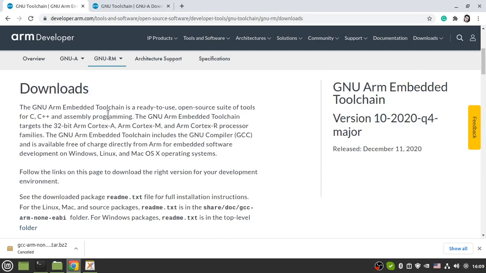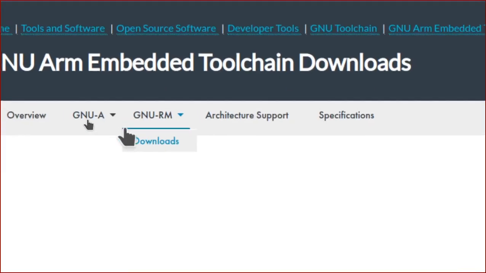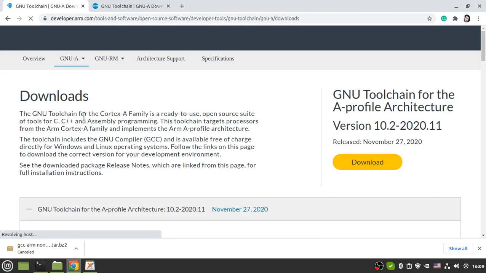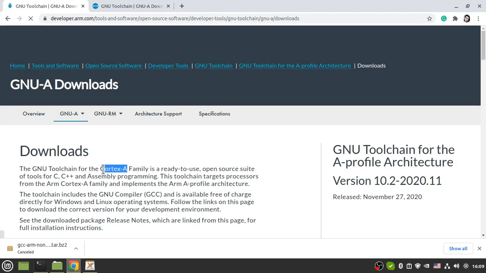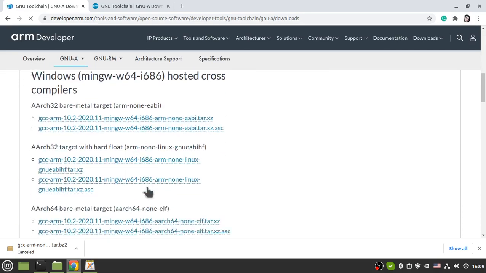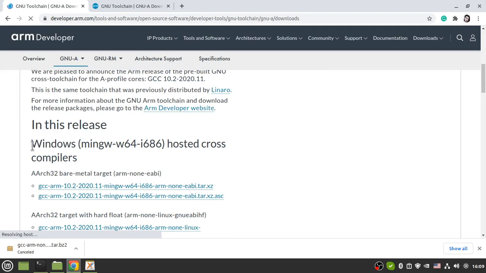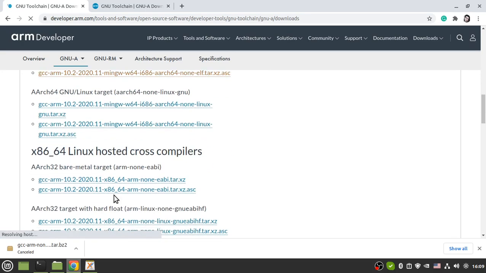For example, if you open the GNU download page, for Cortex-A families, 32-bit and 64-bit, you will have some choices, for example, for a Windows host machine or for a Linux host machine. It's a cross compiler for the 32-bit ARM Cortex-A processor, and it's bare metal.